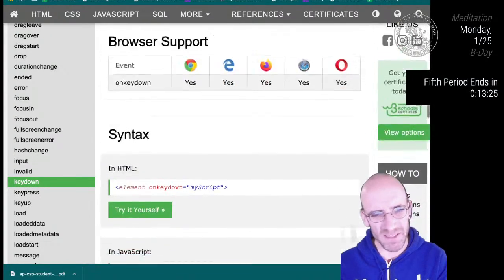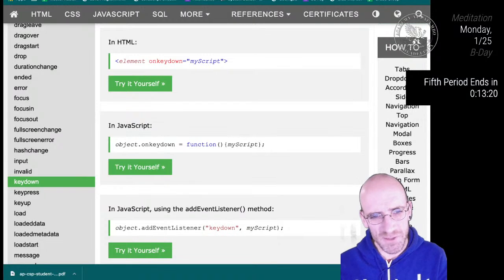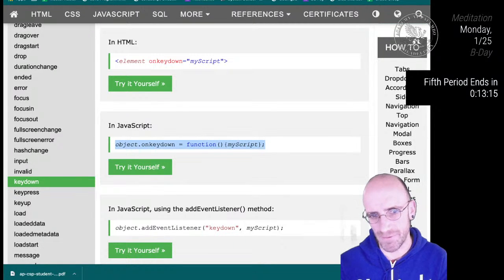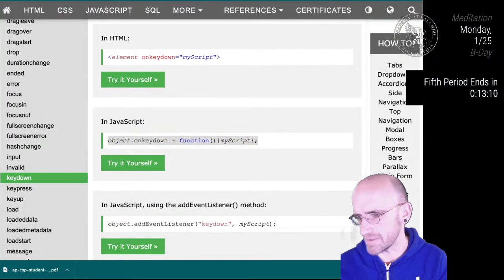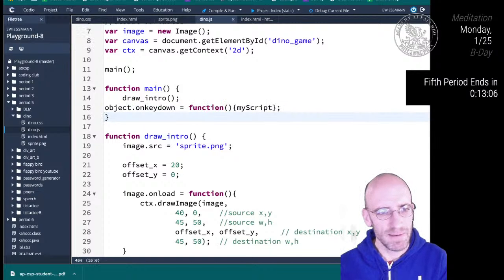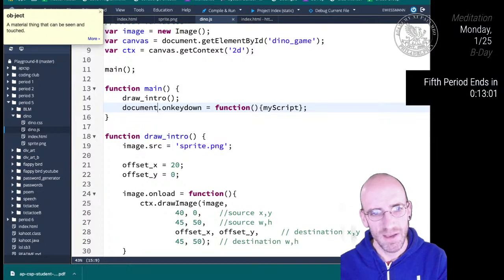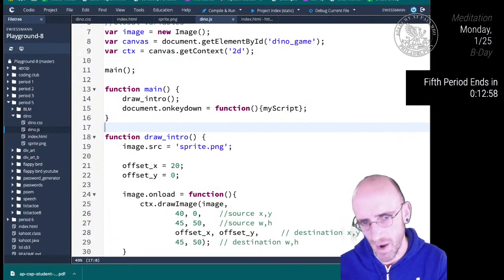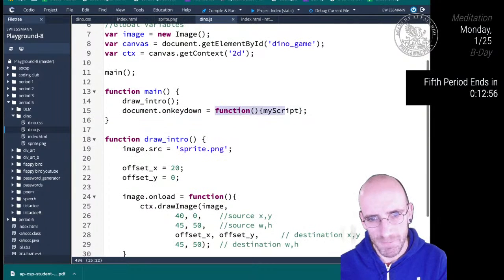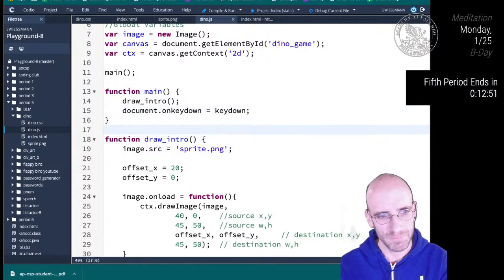And there's a couple ways to do this. Okay, good. They have it all here. I'm just going to do it this way. Object on key down equals function my script. So I'm going to copy this. If you're not on this page, that's the code. And I'm just going to say, not object, I'm going to say document, because that's our web page, on key down. And I think I could probably also just do on key down equals, and I'm going to name the function key down.